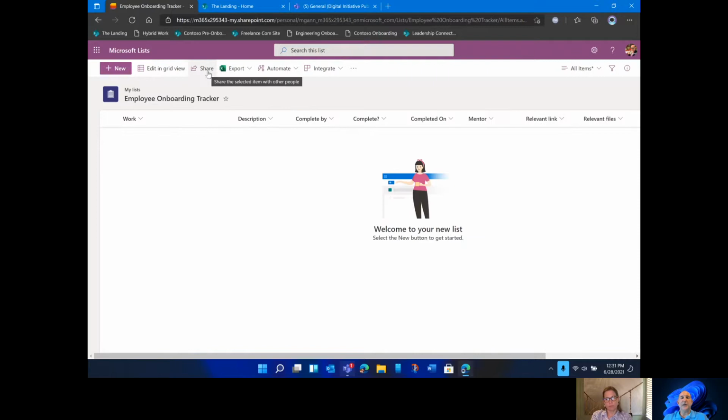We also have the ability to share this item with other people. So if I select that, who do I want to access? And it lets me pick names, groups, or email. So if you have security groups or different groups of people or specific people you want to share this with, this is where you can go ahead and share that out.